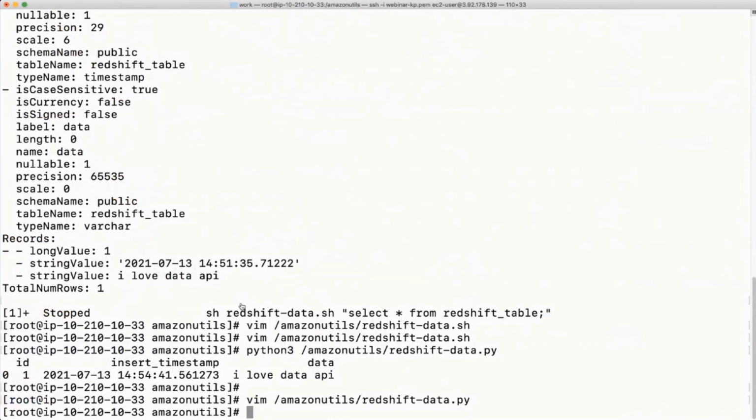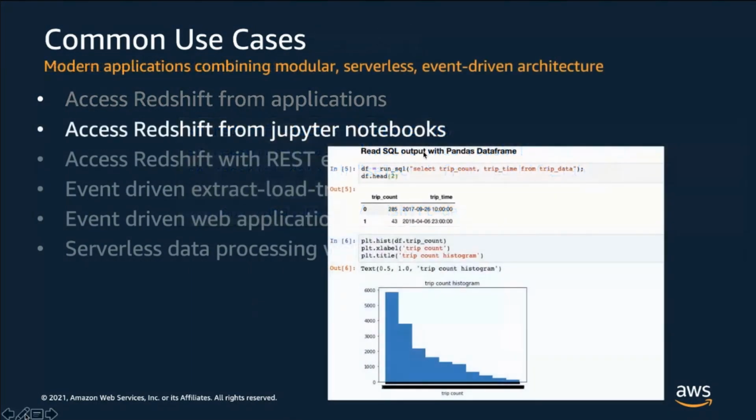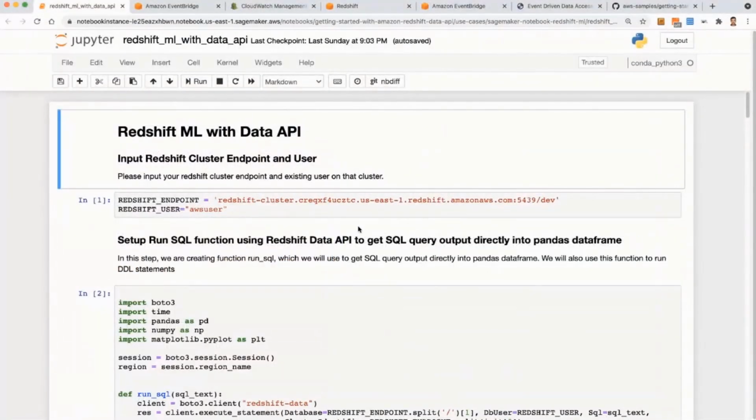Let me move back to the slide deck and move to the second demo. My second demo is accessing Redshift from Jupyter Notebooks. For this, I log in to my AWS account where I have already provisioned a notebook and open this notebook file where I'm showing how to use Redshift ML with the Data API.